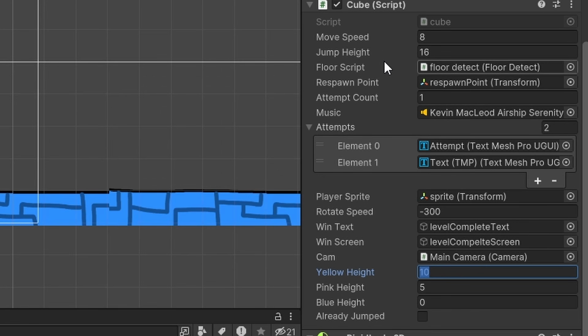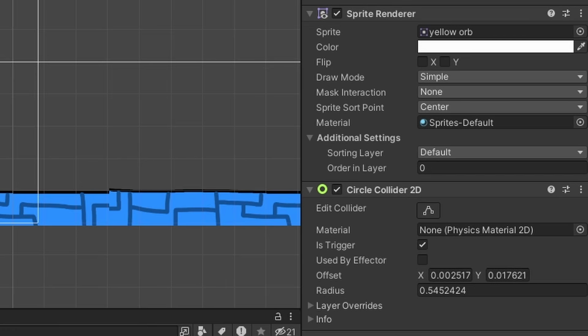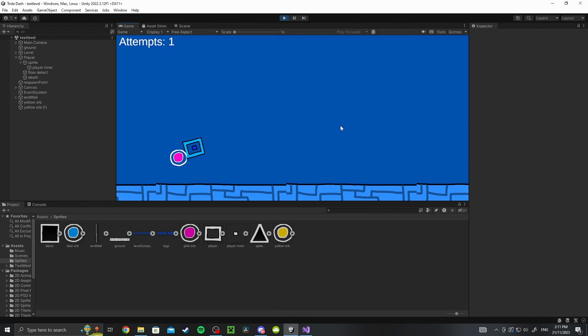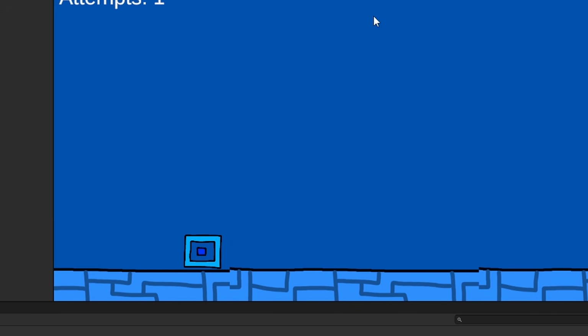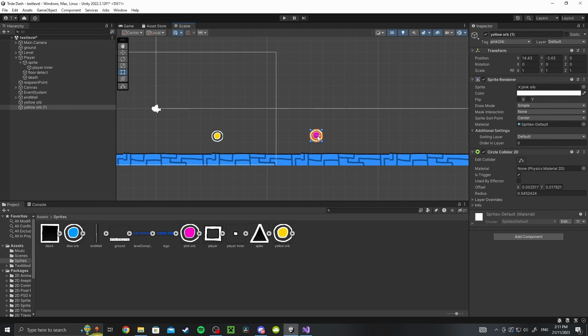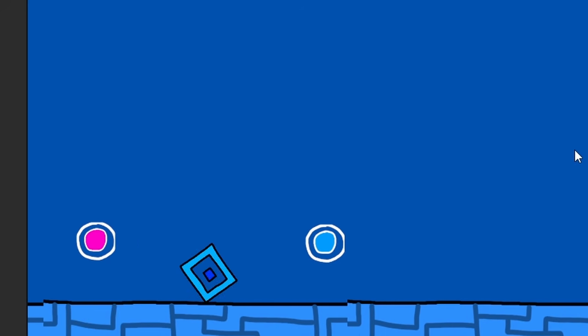It doesn't matter. So jump height normally is 16. I'm gonna make the yellow orbs do a regular size jump, and then I'll make the pink orbs do half of that. Okay. Nice! And buffering should work. Yes, you can buffer. Let's go. Now the blue orb should be a little bit different, but not that much different, to be honest. I just need to swap the gravity. We want rb.gravityScale equals -1, I guess. And then that should make the gravity upside down, I think.